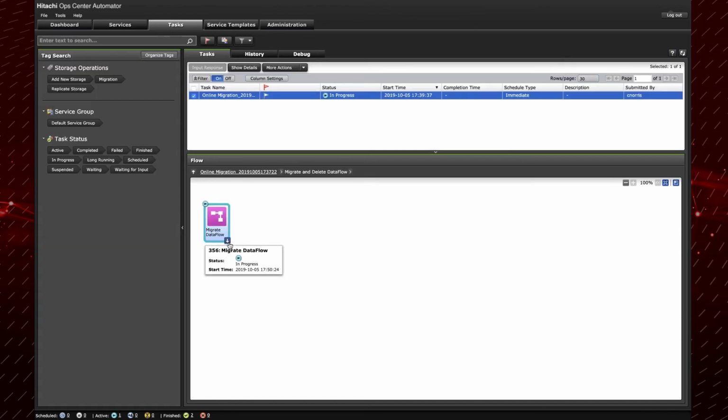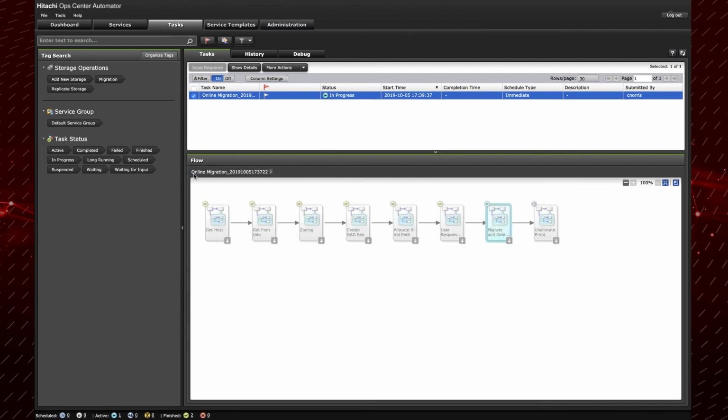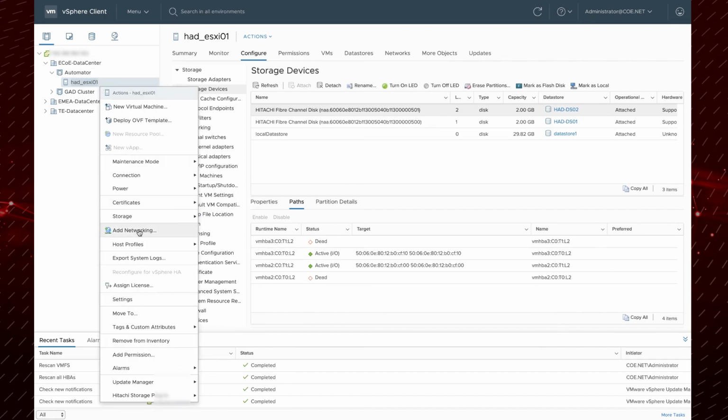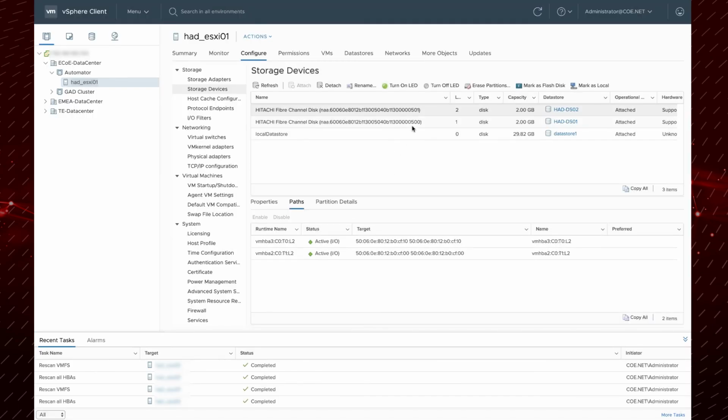Plugins unconfigure and clean up the GAD pairs. Plugins unallocate the source volumes on the source storage system. In the vSphere client, perform a final rescan of the host to clean up the stale paths. The migration is complete.